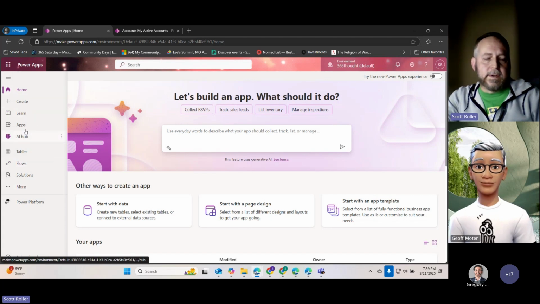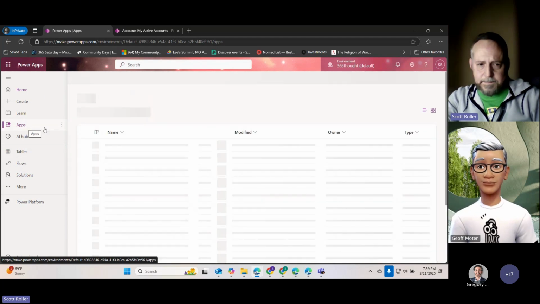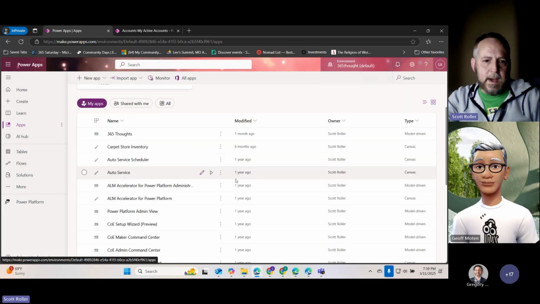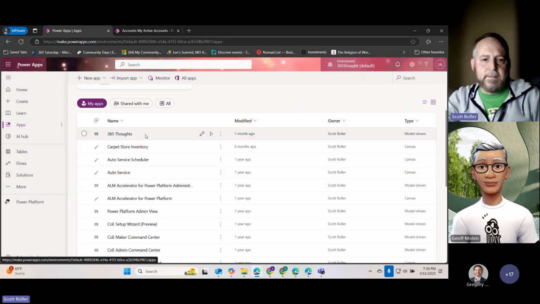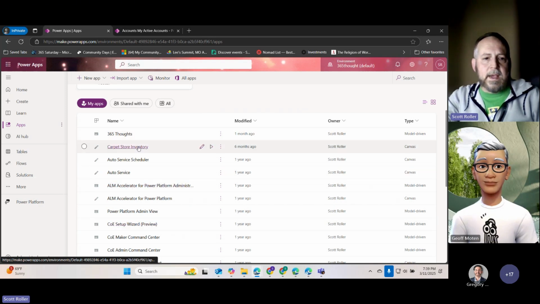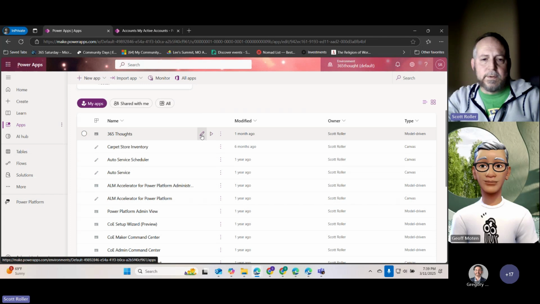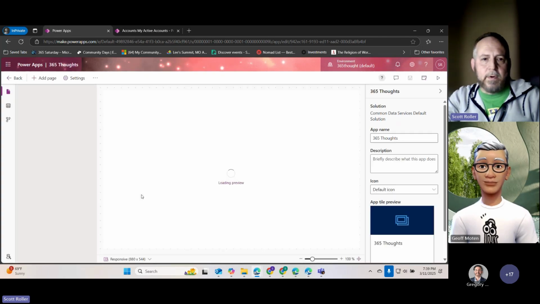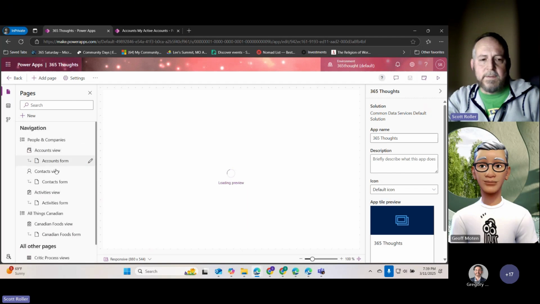But you can see all the different areas here where you can learn, you can get the apps, you can get the tables. If I go into my apps now, it'll list all the apps that I have. And this one at the top, this 365 Thoughts, is the one we're about to look at. I won't spend much time on this, but I could hit the pencil, which is the edit button. And this is where I can go in and start editing the app that we're about to look at and start making changes to it, the views and the forms and the different fields and everything.